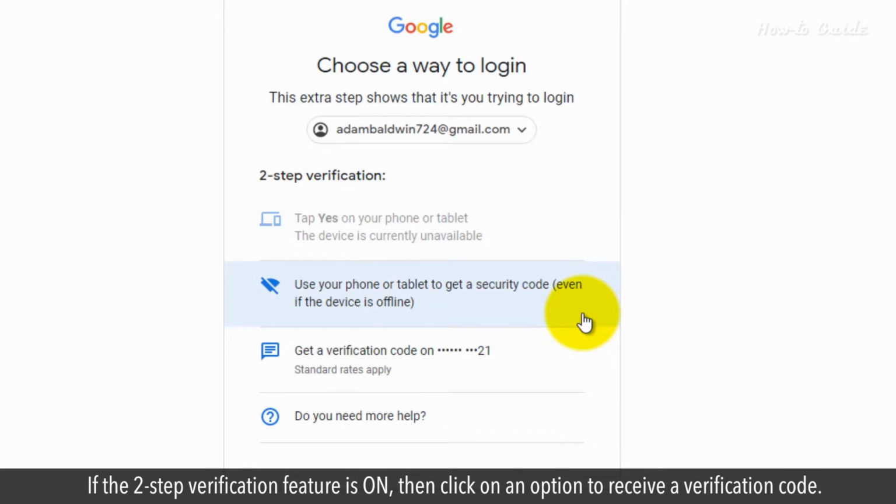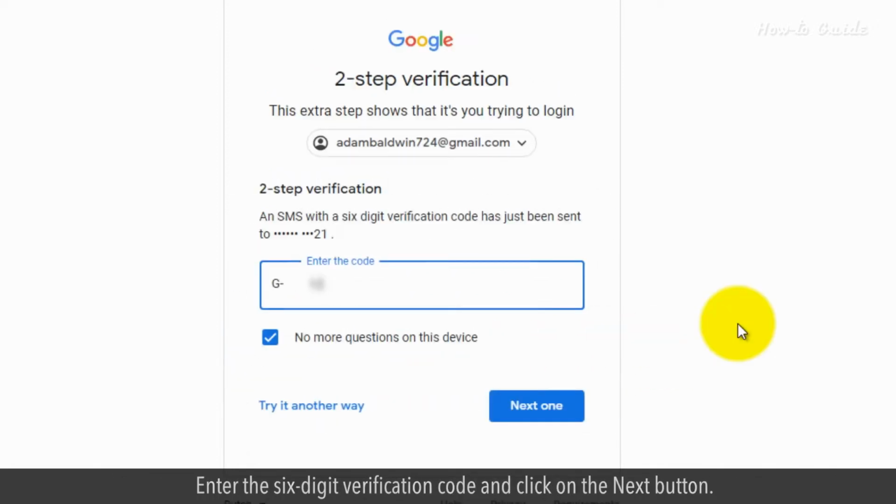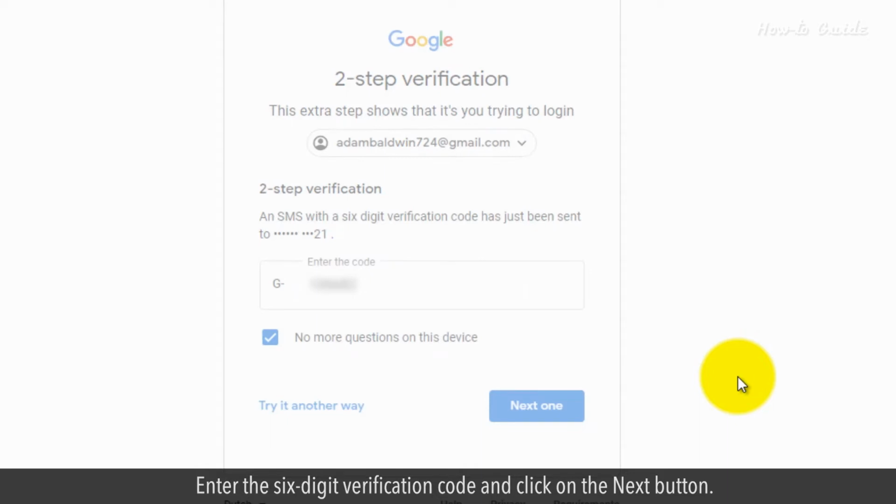If the two-step verification feature is on, then click on an option to receive a verification code. Enter the 6-digit verification code and click on the Next button.